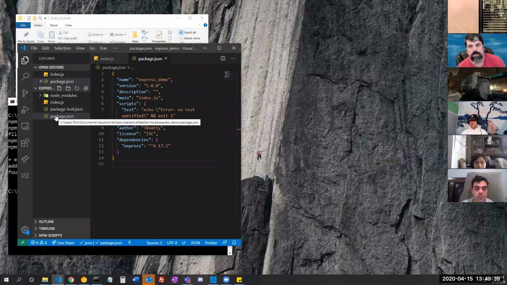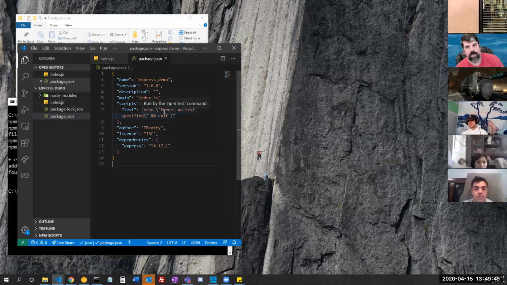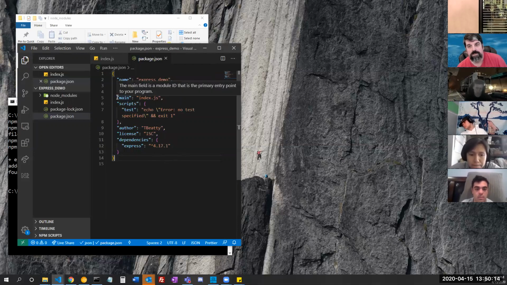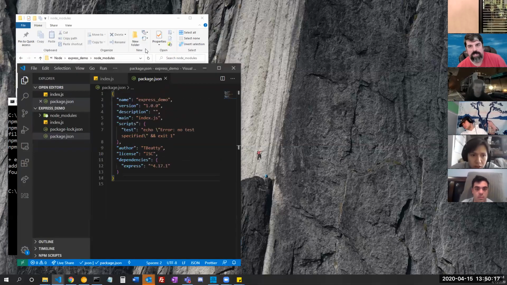Okay, so something happened with my package.json. Do y'all see anything new in there that I didn't write? The express line. Yeah, this whole dependencies thing here. It's saying that my project requires Express of at least version 4.17.1. So that's now part of the package.json.